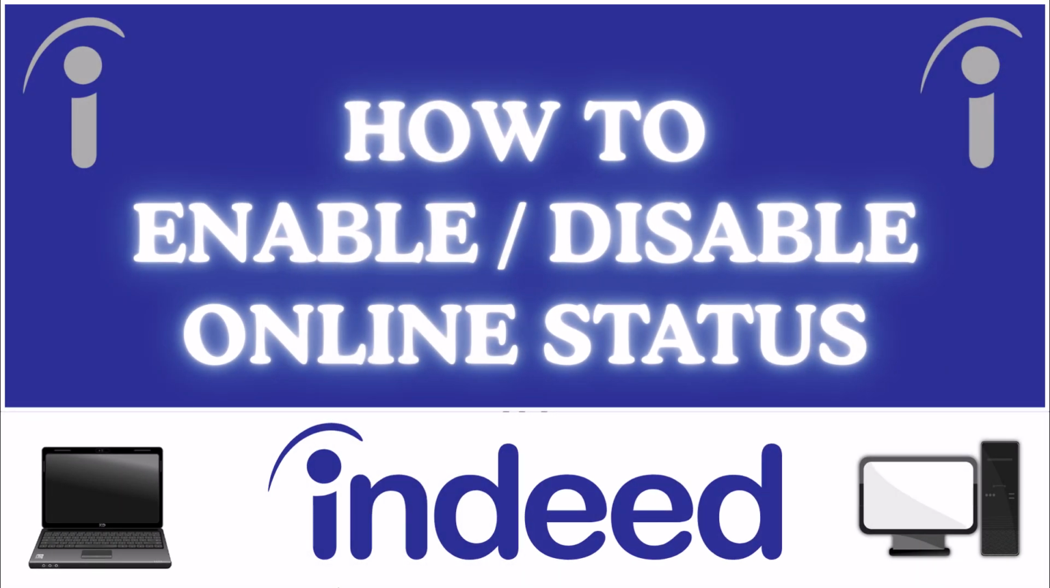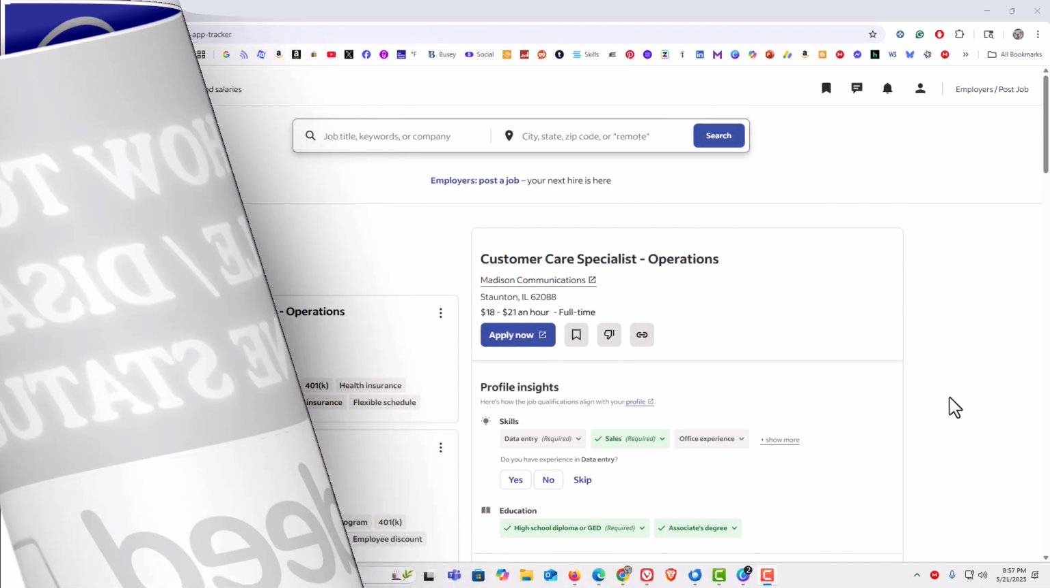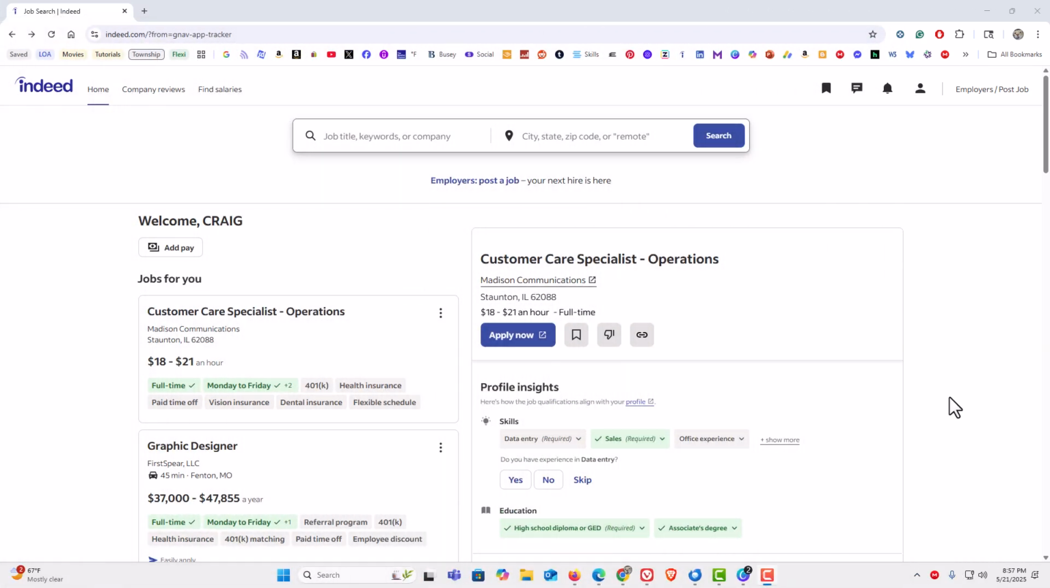This is going to be a video tutorial on how to enable or disable your online status in Indeed. I will be using a desktop PC for this. Let me jump over to my browser here. I have my browser open now and I am logged into Indeed.